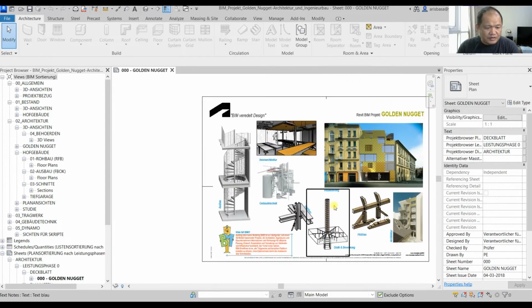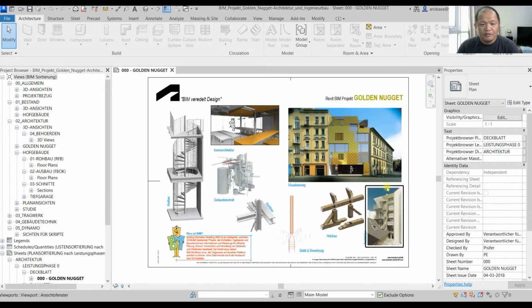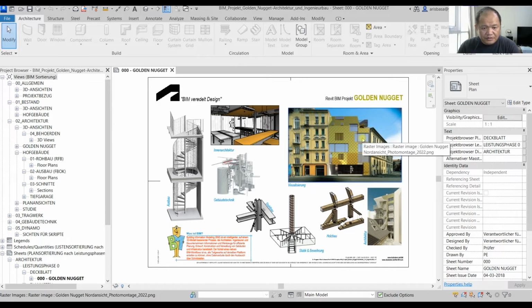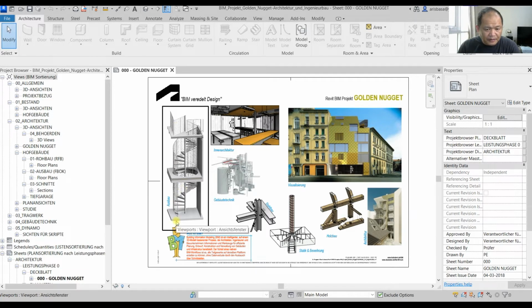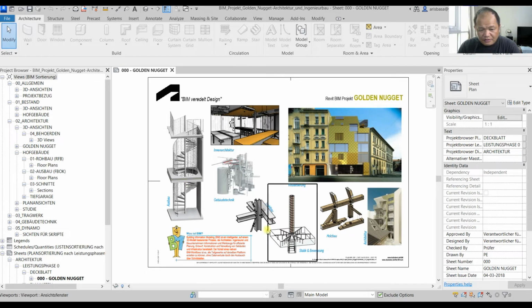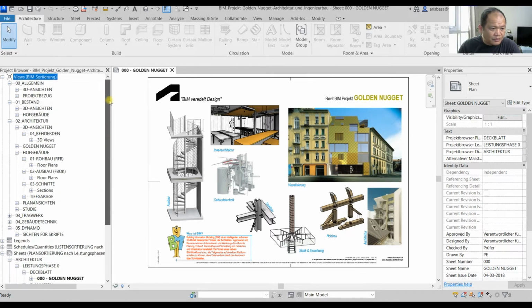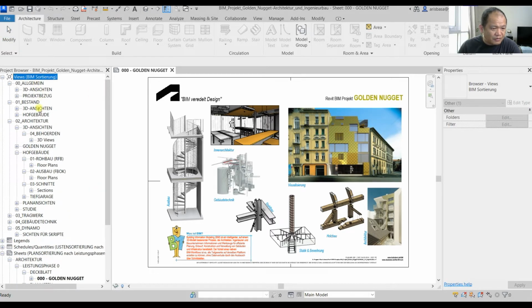So this is his cover page, showing some realistic renderings, some 3D views, some cutaway 3D views, some details, and some other details here. So if you look at the project browser, obviously this is a German project. We don't know what those mean, but judging from our experience, of course 3D views, that's easy.